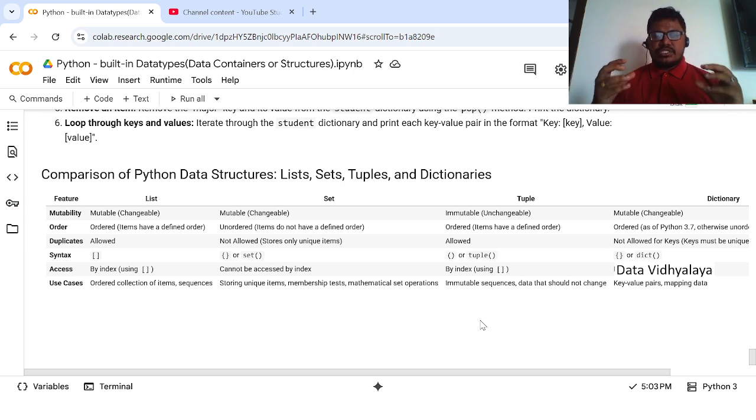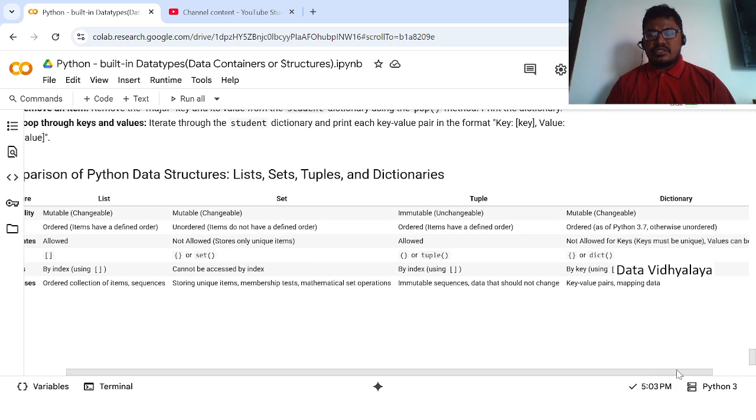So which type of built-in data structure you want to use: list, set, tuple and dictionary. You can take a screenshot of this so that you have an idea how to differentiate between these objects. And I forgot to mention: dictionaries are ordered as of Python 3.7 only. Before that, they were unordered.